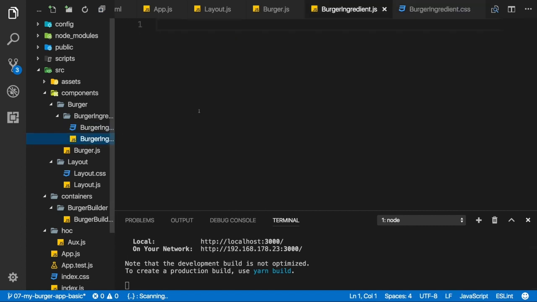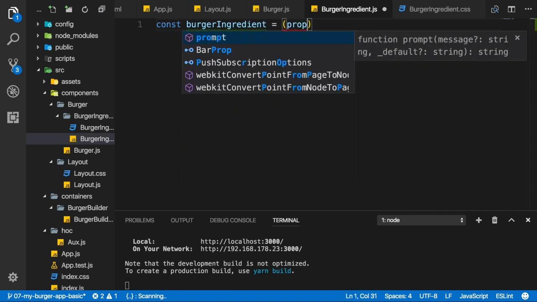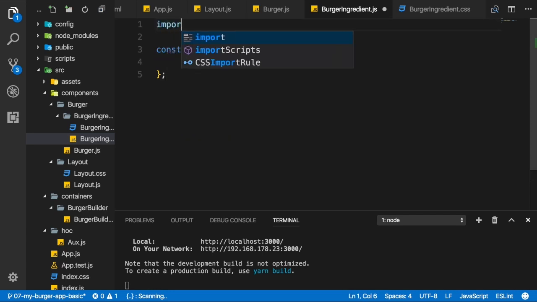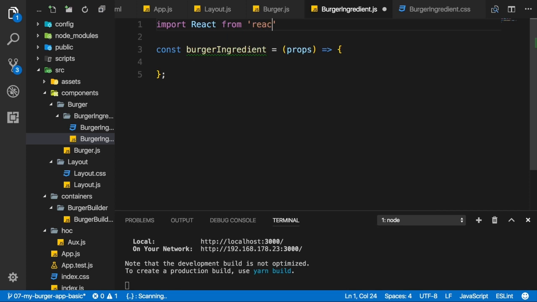But that alone, of course, won't do anything. We also need to fill the burger ingredient component with life. That, as always, shall be a function, so a stateless component. And I'll name it burger ingredient. And I expect to get some props. And I want to return something, and I will use the curly braces because I actually want to run some logic before I return JSX. I will also import React here because I will write some JSX in the end. And of course, I will export this as the default, this function.